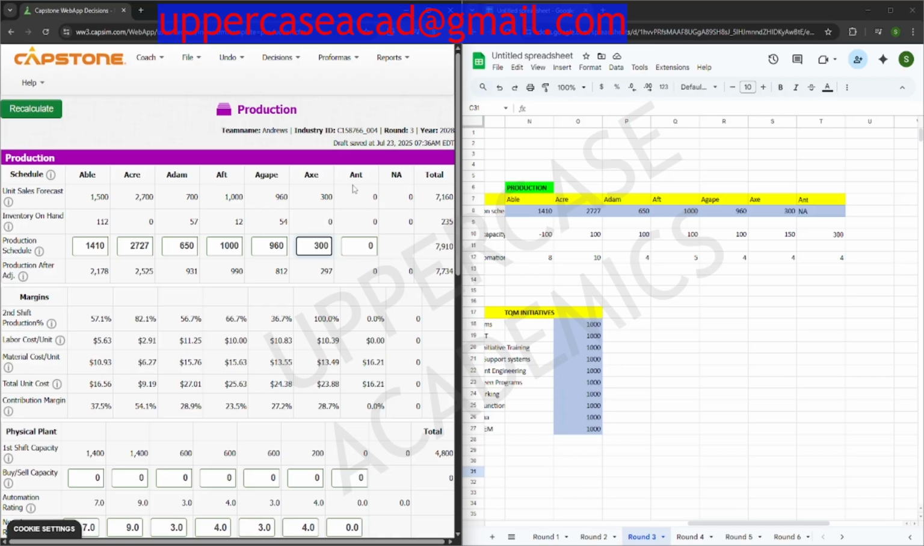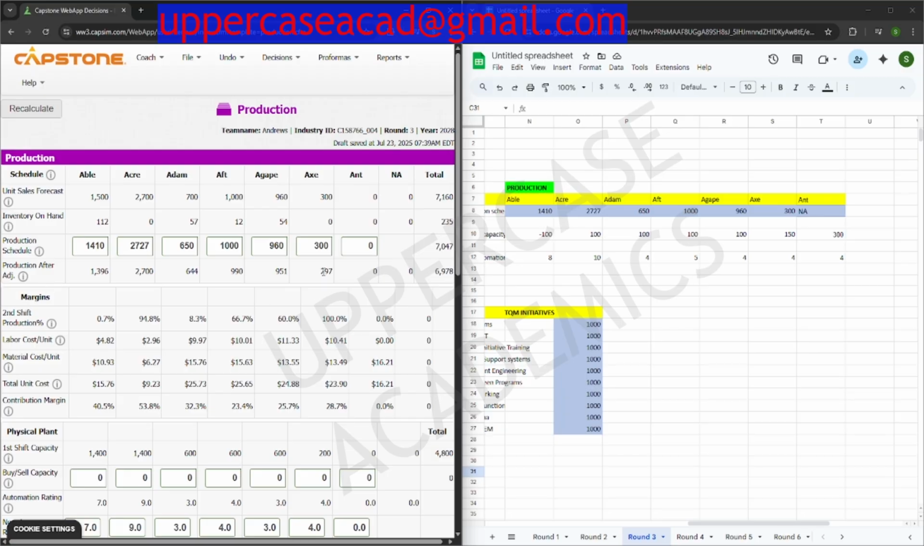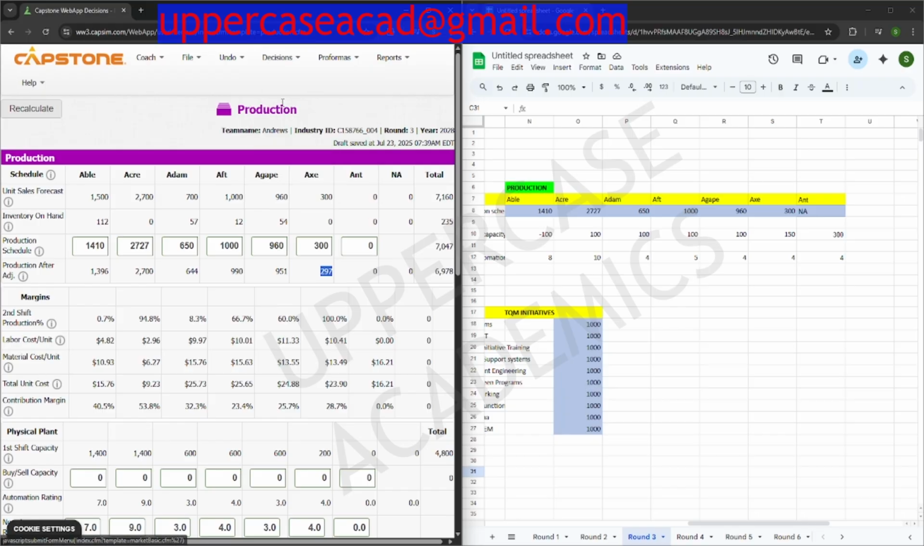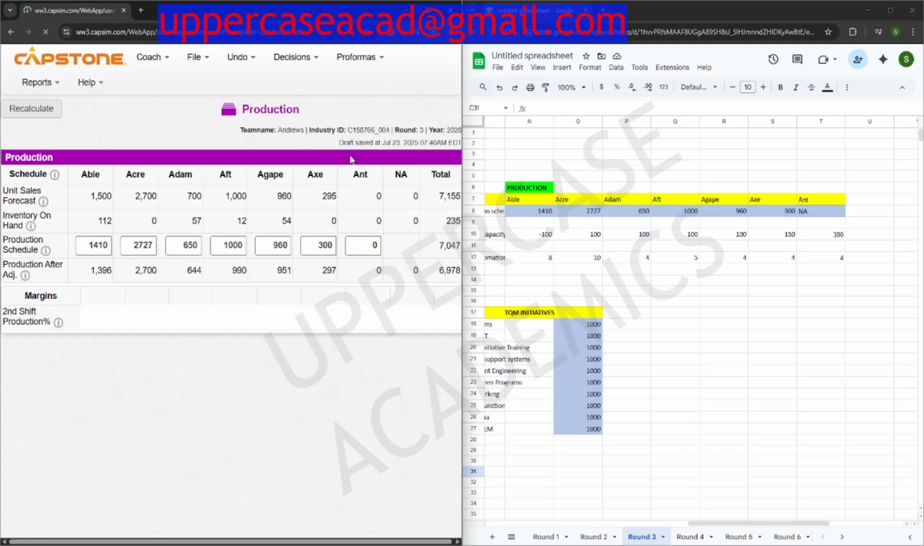Then this is a new product, so I've not produced it yet. So I'll calculate. If you look at my production after adjustment for my new product, it is 297, meaning I cannot sell this one. So I'll go back to marketing. Instead of 300, I'll put 295. Because I'm projecting maybe I'll sell more than 295, let me put 297 in production, but under marketing I'll do 295. So I'll come here and do 295. I'll calculate. Okay, we go back to production.